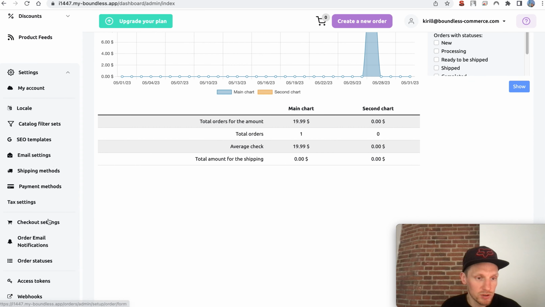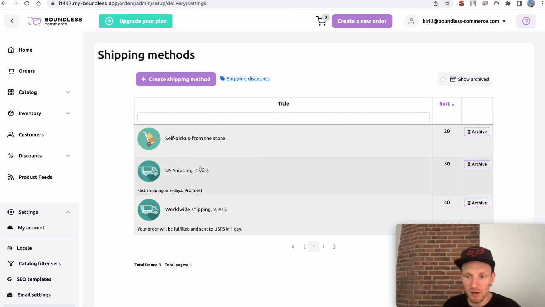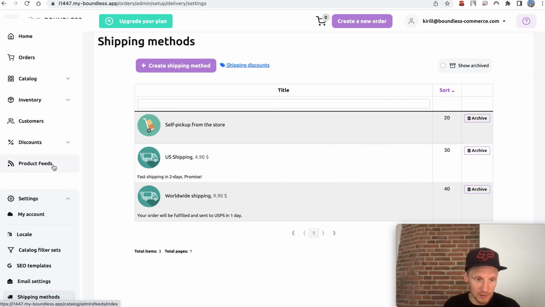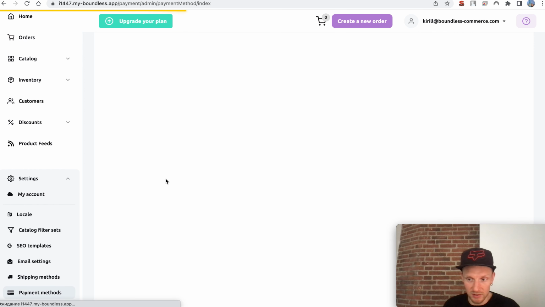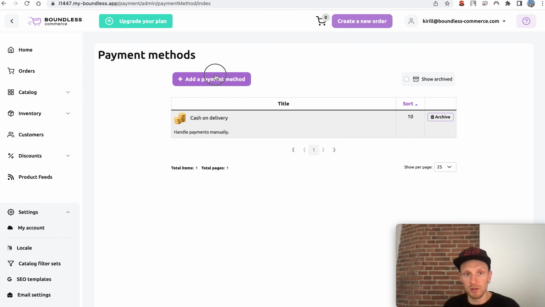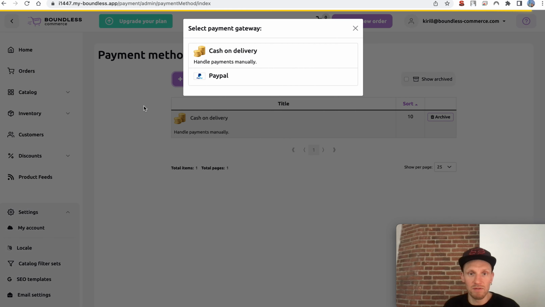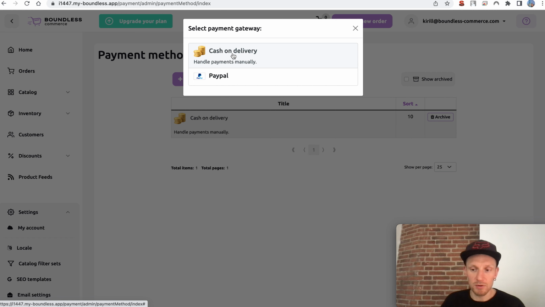There are two important sections. It's shipping methods, where you can add or modify the shipping methods for your store. It can be self pickup from a store location, or it could be some shipping, for example US shipping or worldwide shipping, and so on. Another important one is payment method. You can add a payment method. Now we have cash on delivery. You can rename it to anything else, you can specify your own title, but it means that we don't handle a payment through the platform.